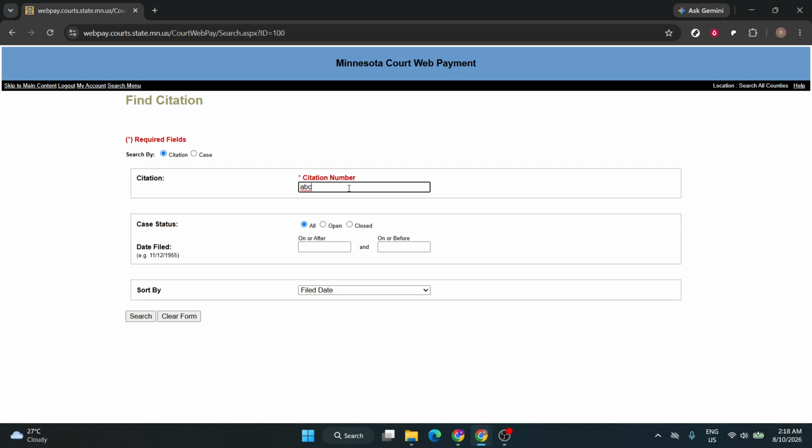After that, look for the case status section and select the appropriate status. This helps narrow your search and makes it easier for the portal to locate the correct record. If you're not sure which status applies, double check the information shown on your ticket or any court notice you may have received. You'll then need to enter the date filed.